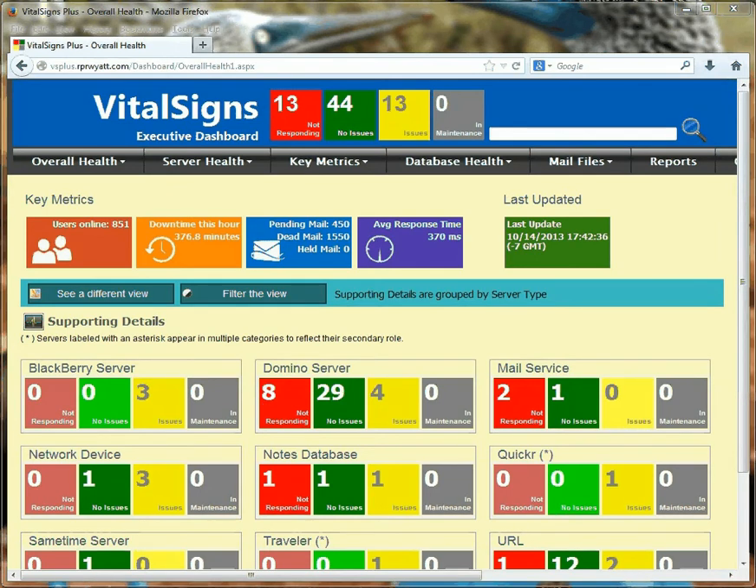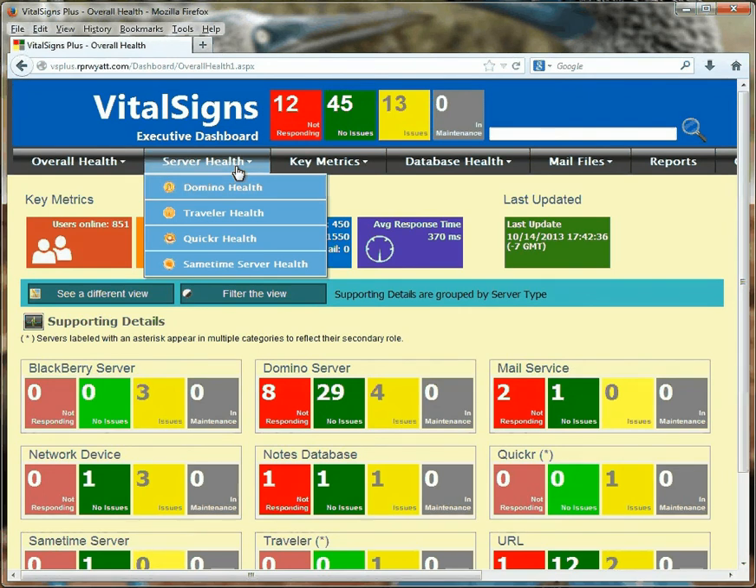So here I am in a browser window with my dashboard, and I can look up here and see at a glance the status of all of my servers. However, if I want to see specifically how my Traveler servers are doing, I will click on Server Health, Traveler Health.